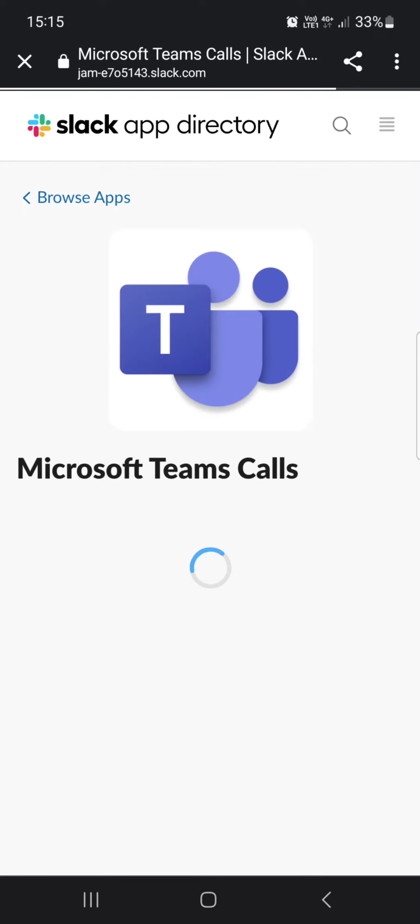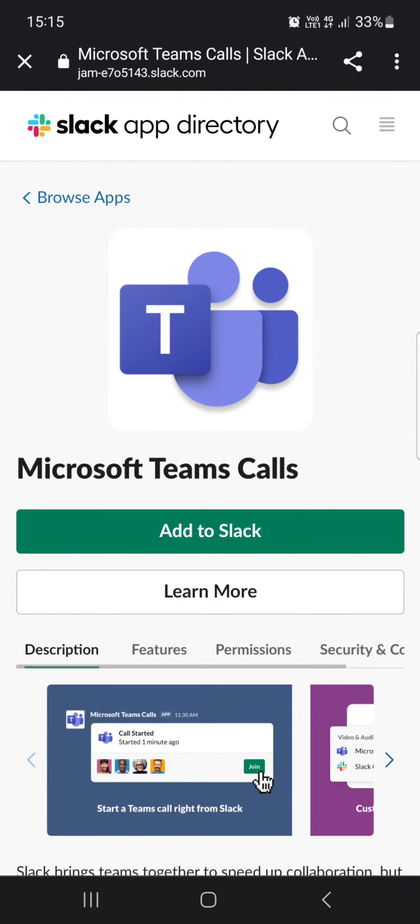It's going to load again, but after it is done, we can just tap on add to Slack, and then we can have the Microsoft Teams calls in the Slack app.